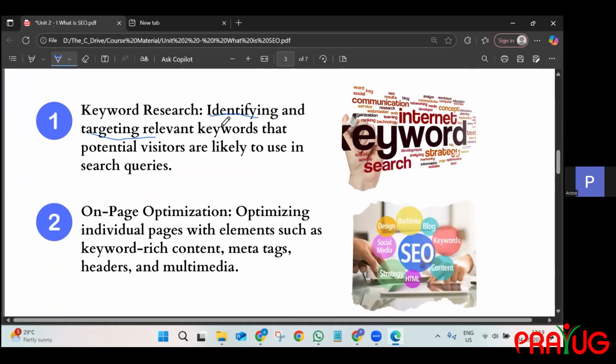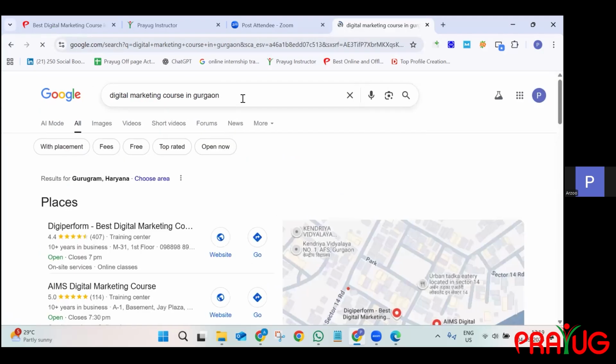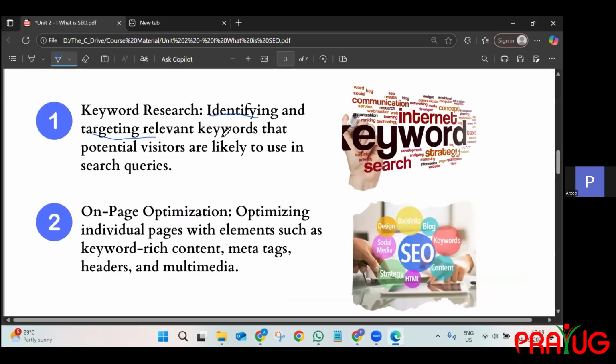In keyword research, what we have to do is identify and then target the relevant keywords. For example, Jyotsna is my potential visitor. I assume that she will be visiting my website. As a user, what will she be searching for? I assume that she will be searching for digital marketing course. If she is from Gurugram or Gurgaon, she will be searching for digital marketing course in Gurgaon. So the main keyword I have to focus on is digital marketing course. That is my relevant keyword which I should work on.